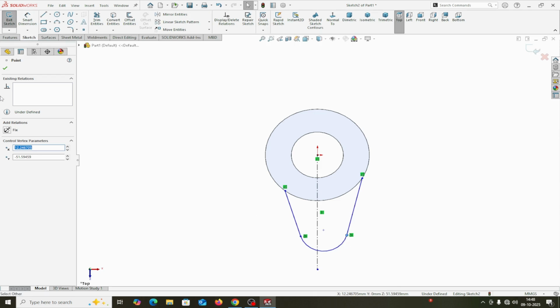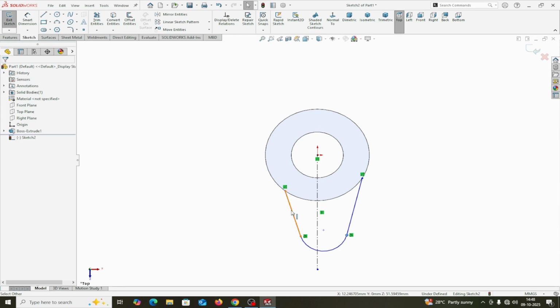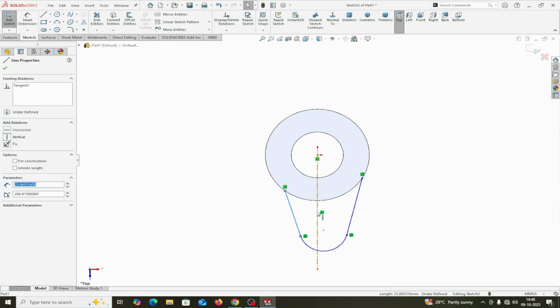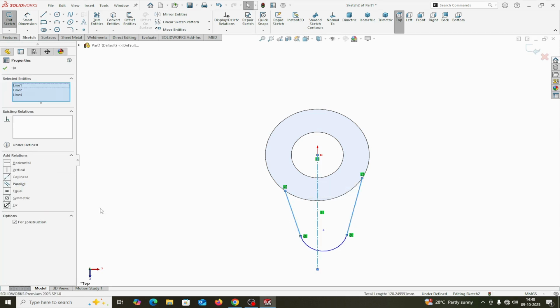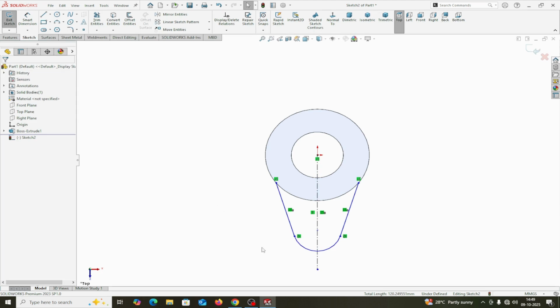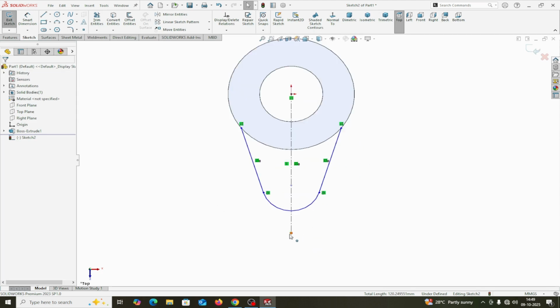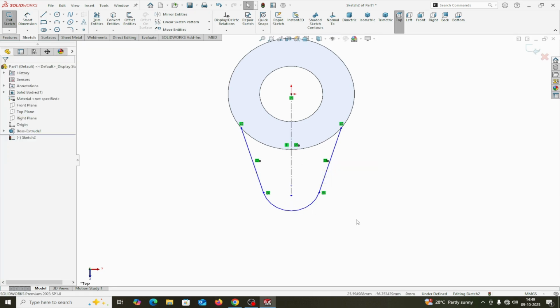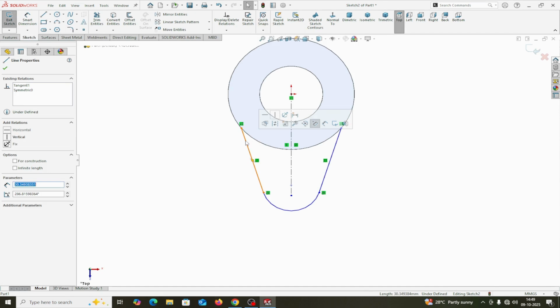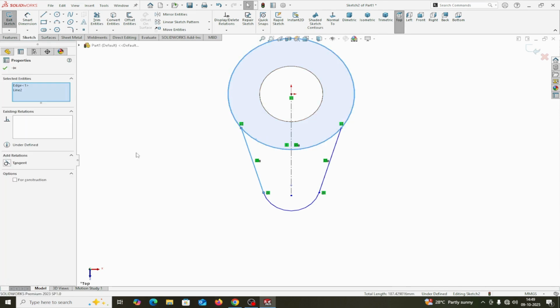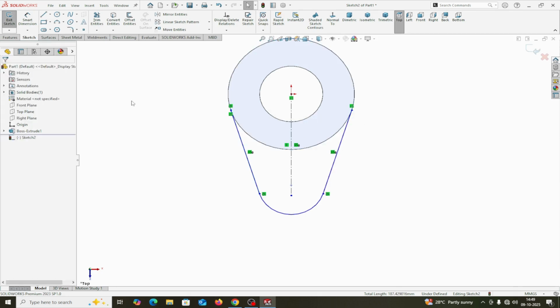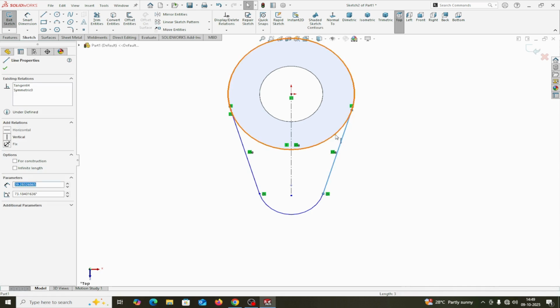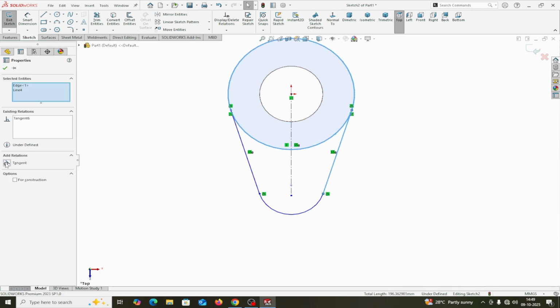Okay. Now select this line, this line, symmetric. Okay, this one. Now this line and this line, tangent. This line and circle, tangent. Okay.